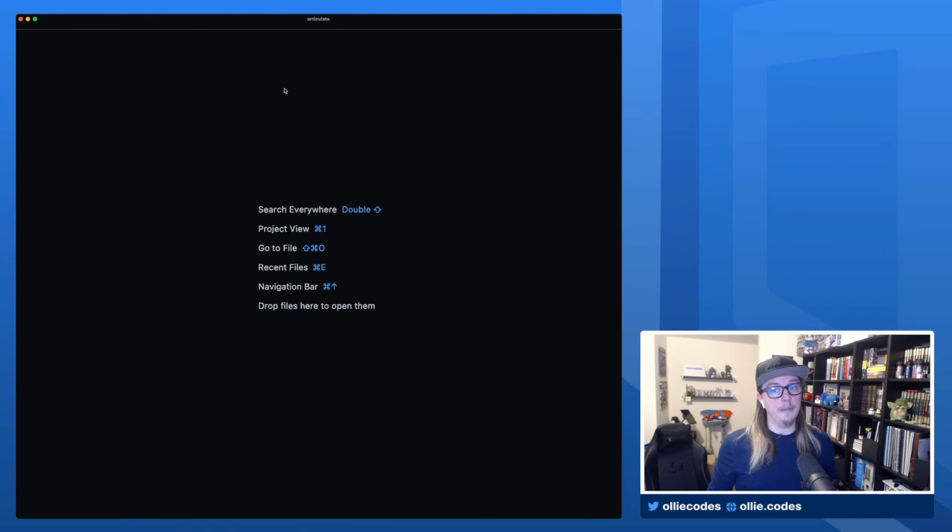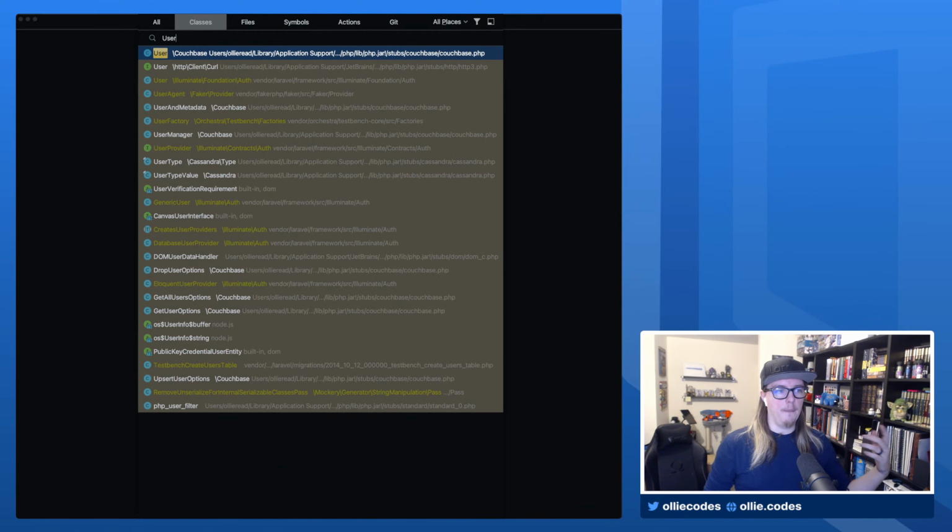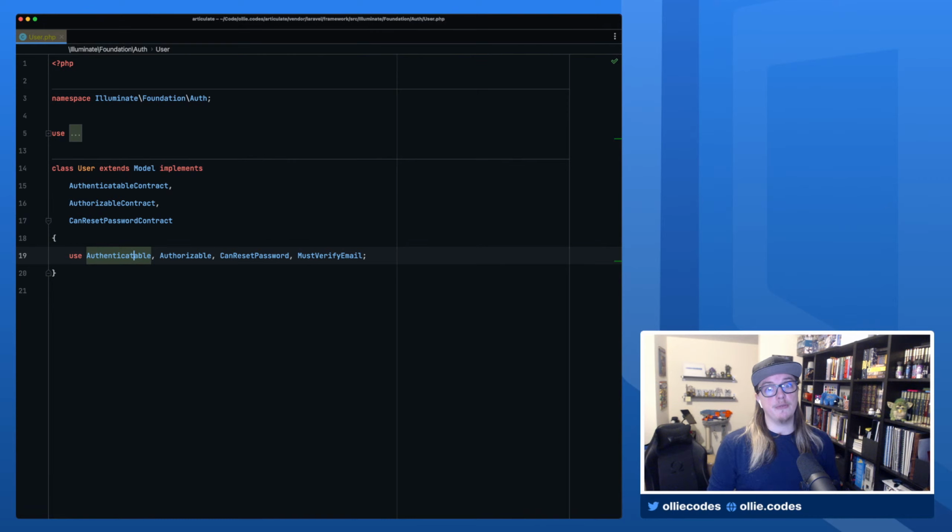But what I will be doing is using the user as a basis to build things around. Couchbase, that's interesting. So Laravel has a default user model. A lot of you will be familiar with. I don't mean the user model that comes when you create a project from Laravel.